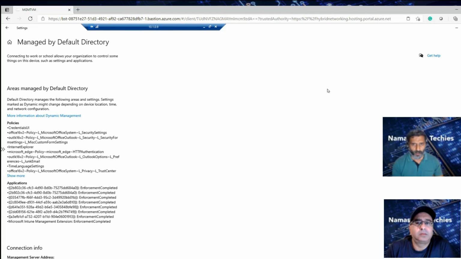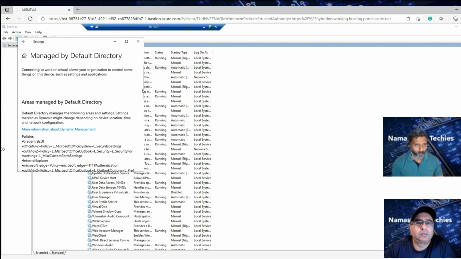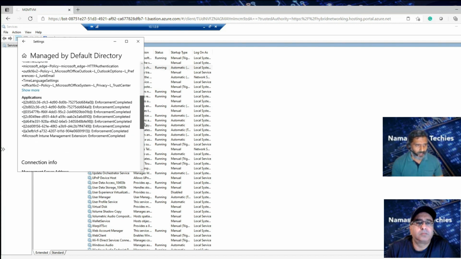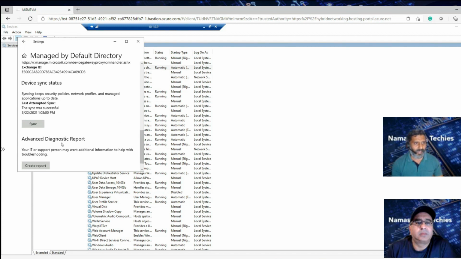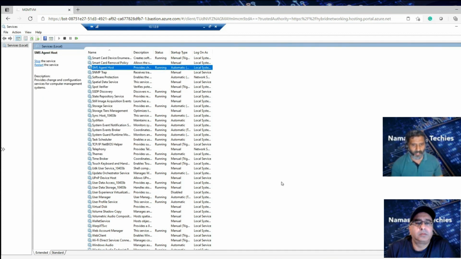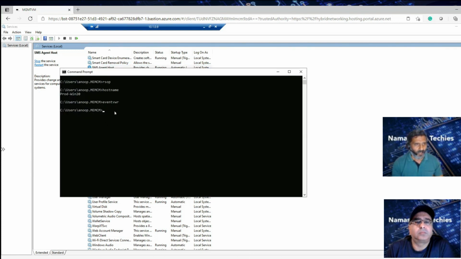Also if you go down, you can see connection info and server details, and if you want, you can sync and create a report, etc. And the other thing is basically you can check the RSOP, right?